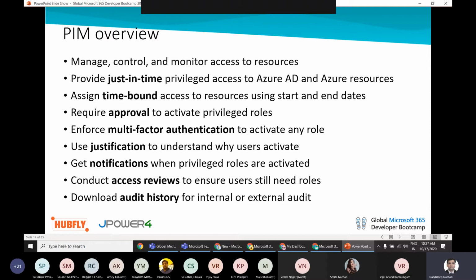Again, one more thing is that global administrators should always enforce multi-factor authentication to activate any of the roles that the user wants to perform, or that another admin wants to perform. And then again, we need to specify the justification why we want to have that role. And once we perform any activity using that PIM role, it is always associated with a notification. That notification gets generated to Microsoft 365 audit, as well as to the global administrator.